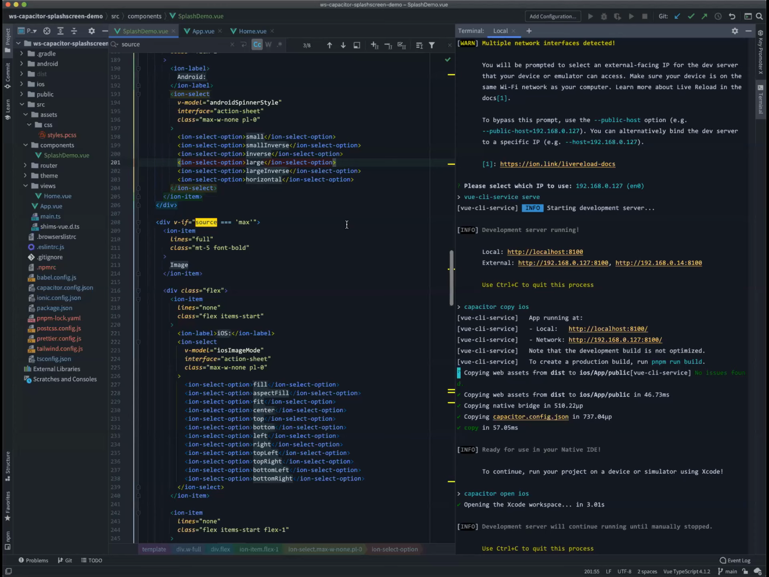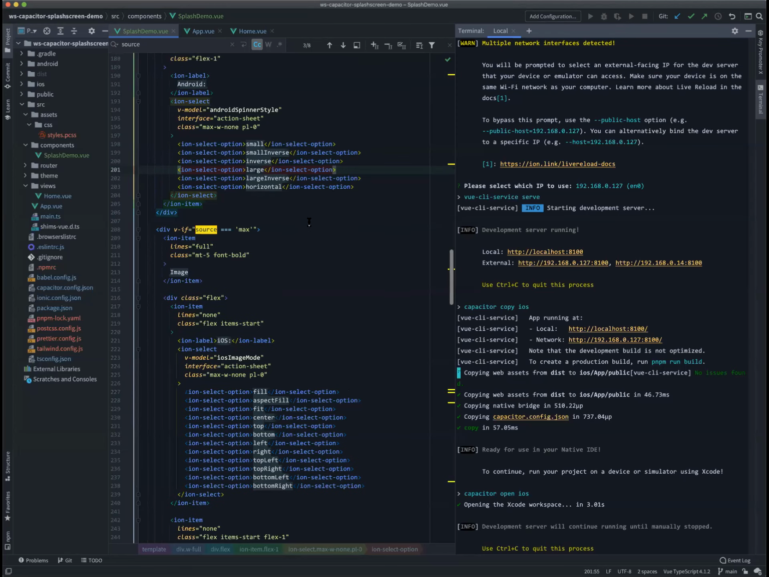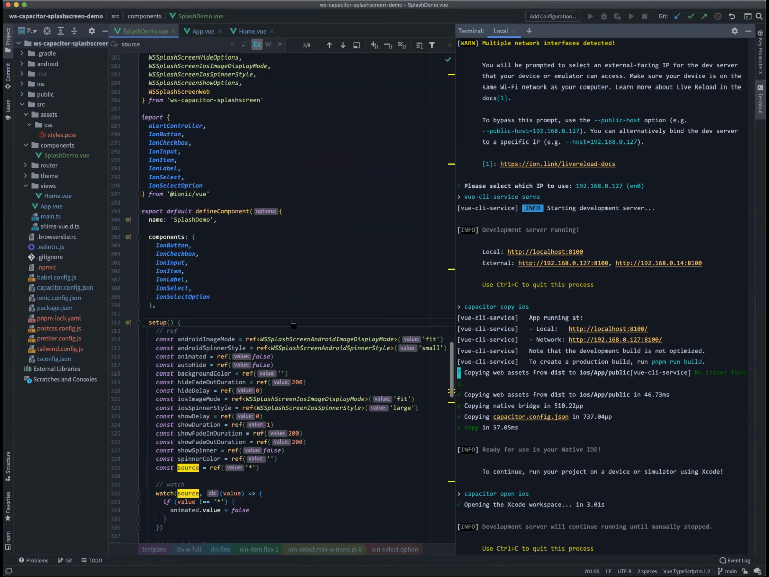What was I going to show you? Let's see. Is this it? And that's the demo. What was I talking about? Oh yeah, the config. Actually I want to show you. I'll show you how it's called.